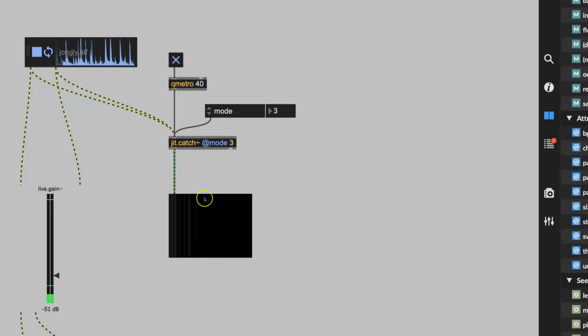Let's leave that for a moment. And so that's what it's doing. This is a quick look at the sound signal going across the screen. It's not the only way to do it. This is just one way to do it.